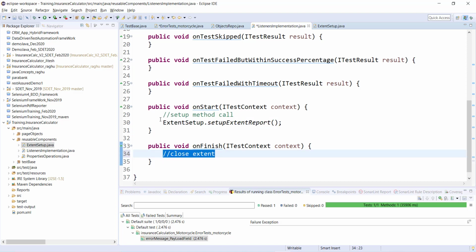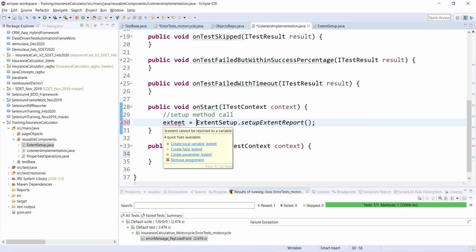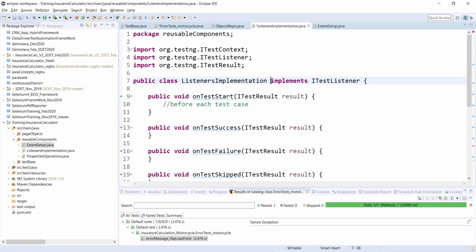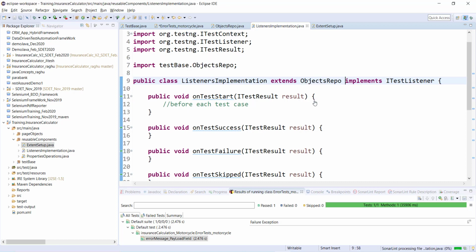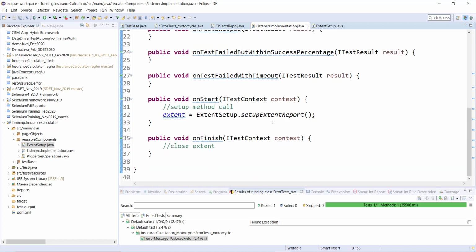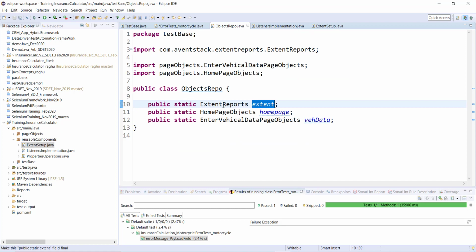So what I'll do is I will extend this, because this setup extend method returns me the object of extend. And why is it not coming over here? Because we did not extend the object repo here. Let me import. So this will work: I can extend as well as implement, both things work together. Now I have extended and I am calling the setup method, storing it into the extend object, and it will go into this static object called extend report.